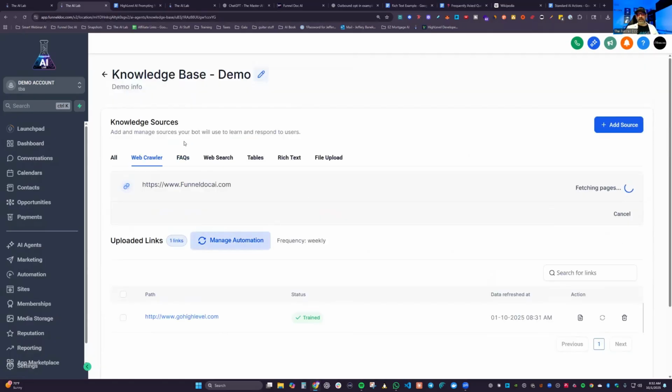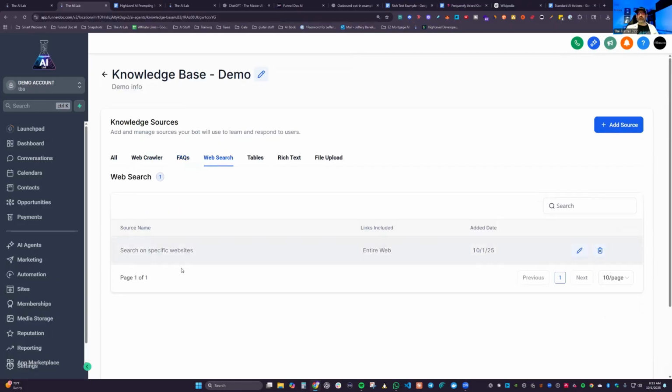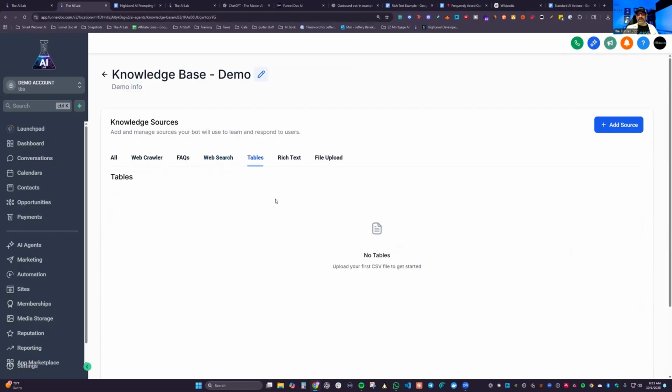This one's almost done. We'll come back and check the management again. So we got the web search. So it has the ability to now search the entire web or Wikipedia for stuff.